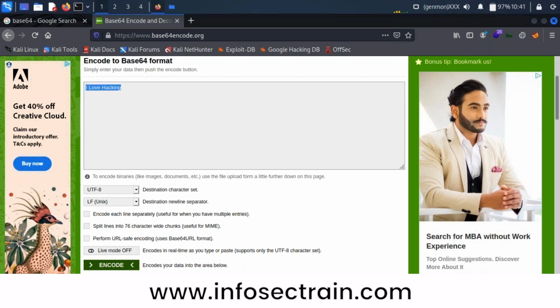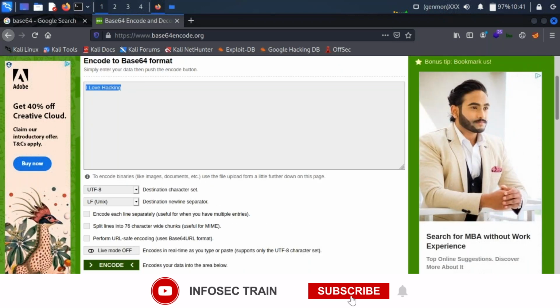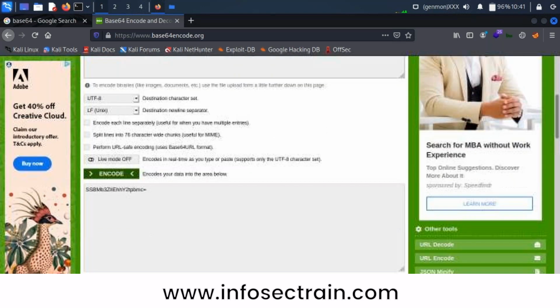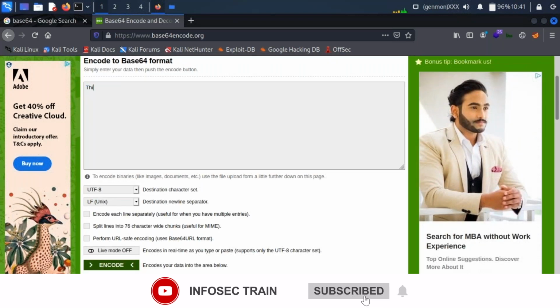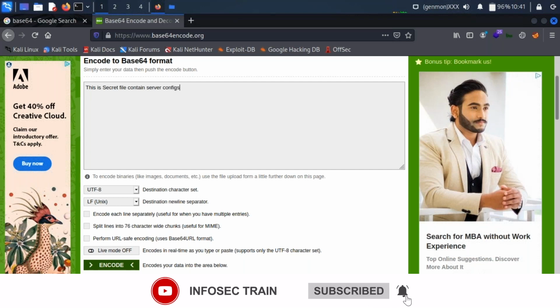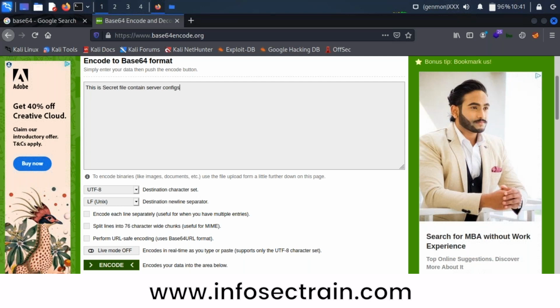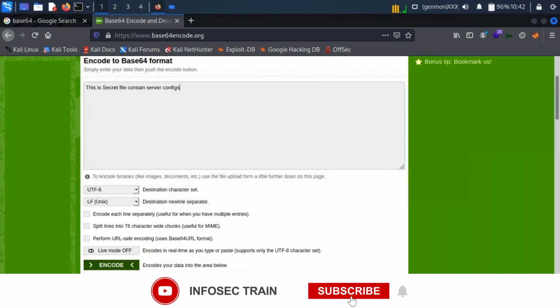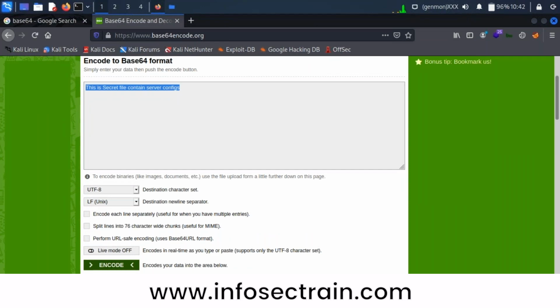For example, we can take our WhatsApp group as a reference. If I type "I love hacking" and post this message in our group, everybody will understand what I'm saying. Everyone in the group will get this data and be aware that this secret file contains server configuration and so on.